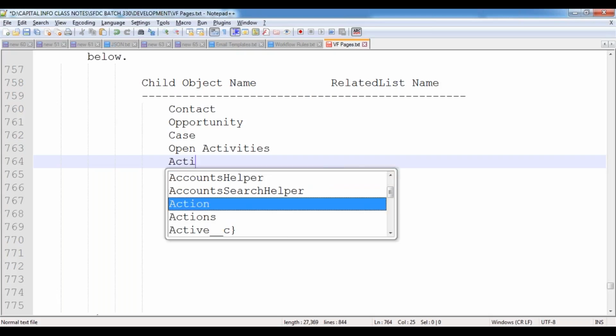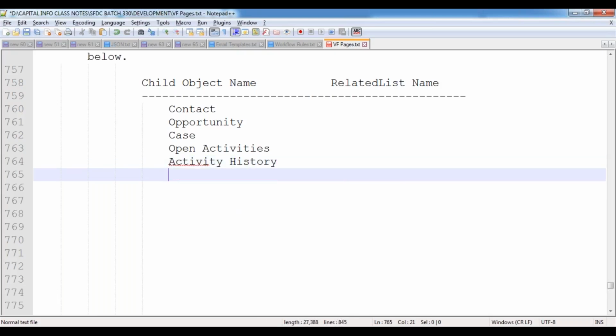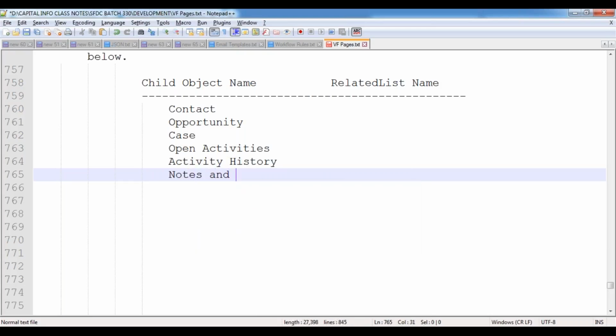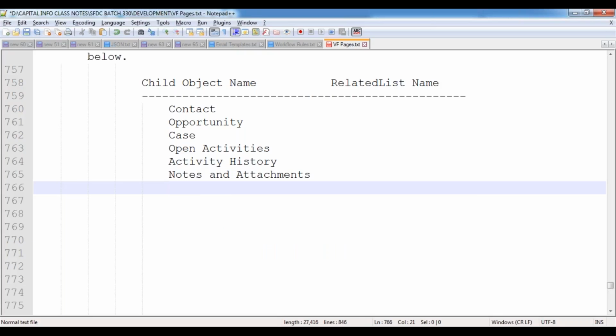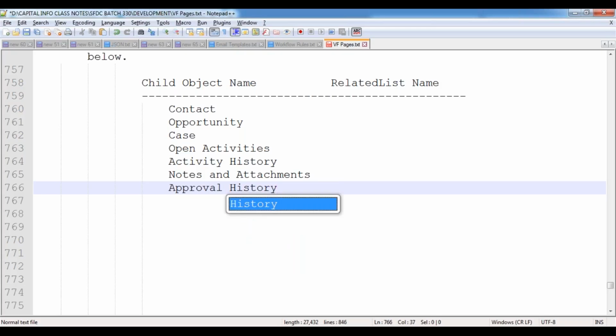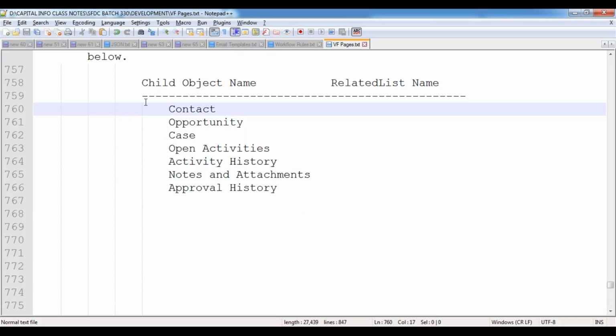We can show the activity history also. We can show the notes and attachments also. We can show the approval history also. Suppose you have any custom objects available, we'll see the custom object related list. So what are the various related list names that have been given by Salesforce?